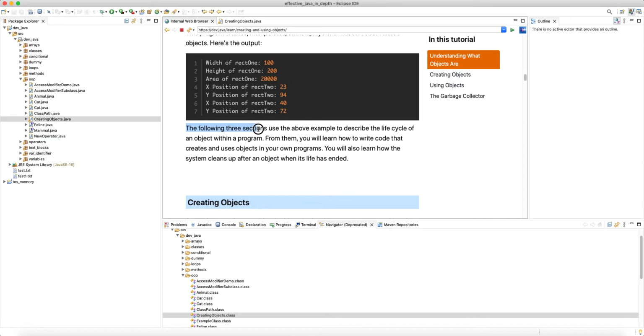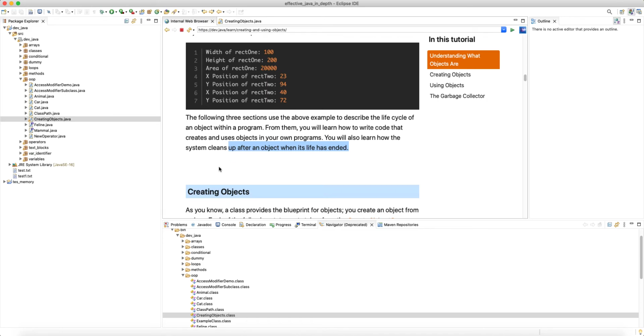The following three sections use the above example to describe the life cycle of an object within a program. From them, you will learn how to write code that creates and uses objects in your own program. You will also learn how the system cleans up after an object when its life has ended, which means it has become garbage, which means the data associated with the state of this object on the Java heap is no longer referenced by anybody else. Nobody's using it, so this amount of memory is garbage.